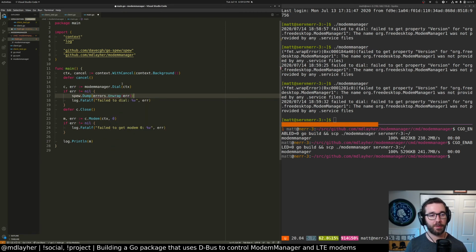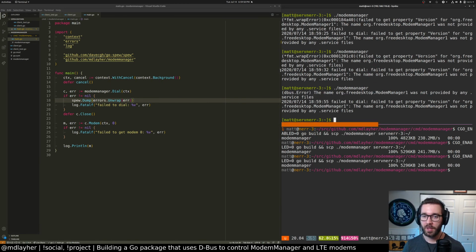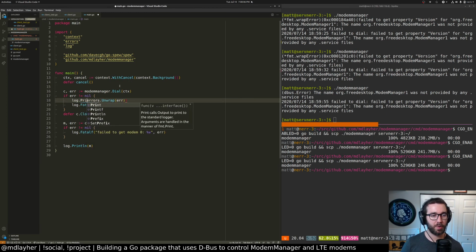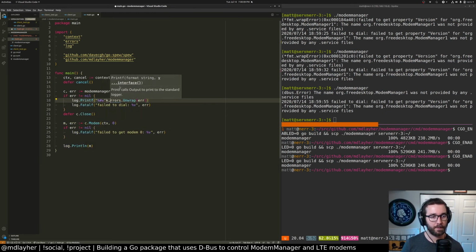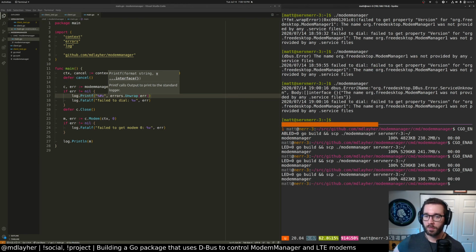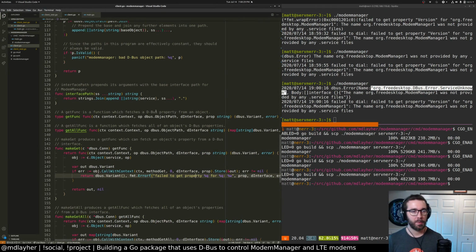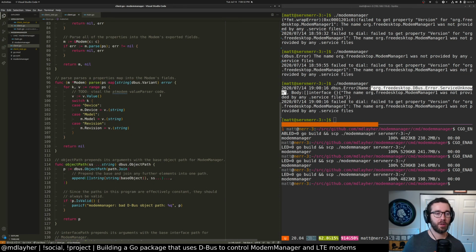Errors unwrap. Dbus error. Okay. So printf. Service unknown. There we go. Okay, so we can look for this. This will give us an indication of whether or not the service exists, which is good. So we'll be able to return something that is more useful for the caller.